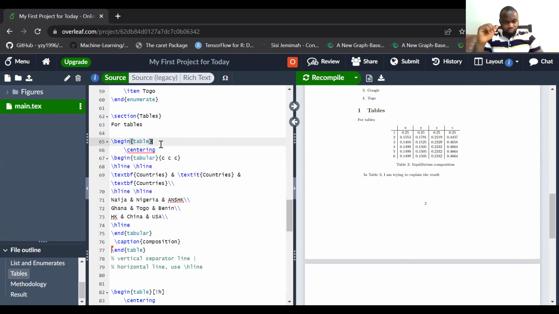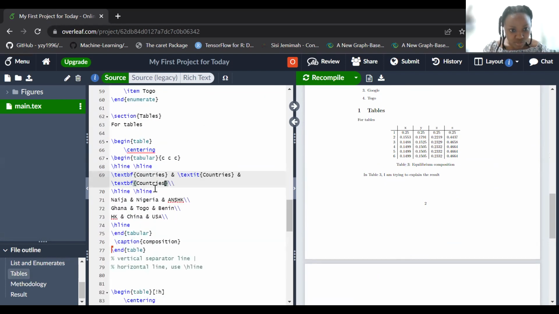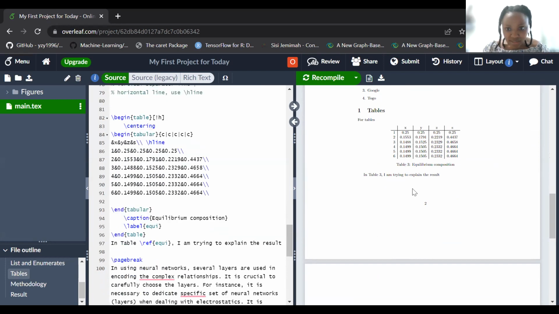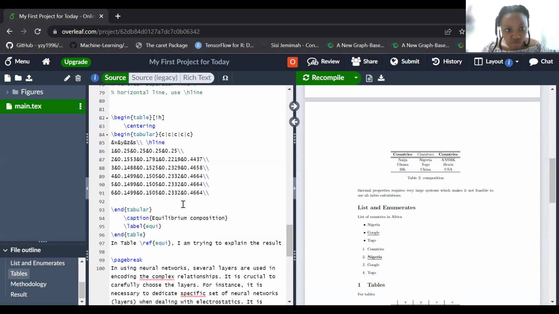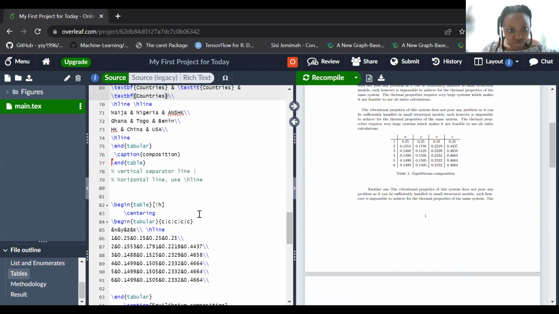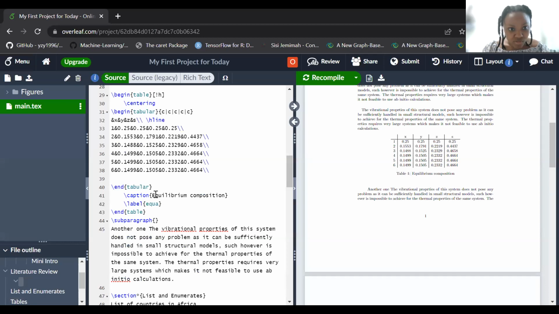So the previous time, I think because I did not put a table, it did not recognize it as a table, so there was no table number. But now because we started with begin table, it recognizes it as a table, and it can give it the table number. And the caption for this is composition. Another caption for this is also equilibrium.